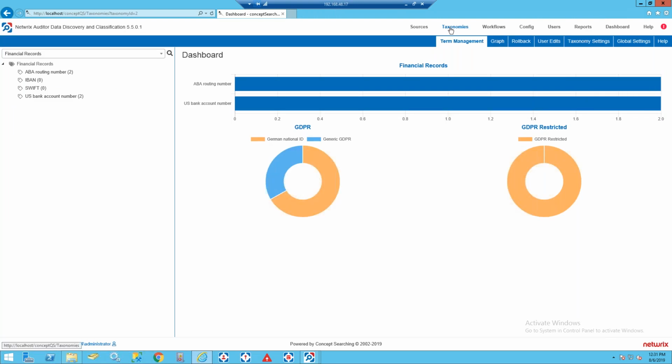So this taxonomy manager, we're focused here on financial records. But as far as the scope of the product, it covers several regulatory compliances and including PII. So what I'm showing you here in terms of data discovery and classification would be available.